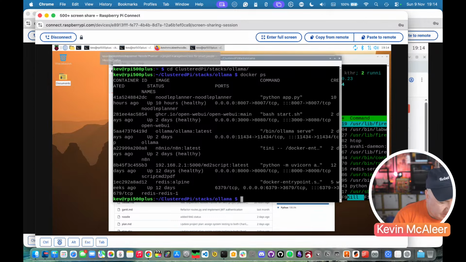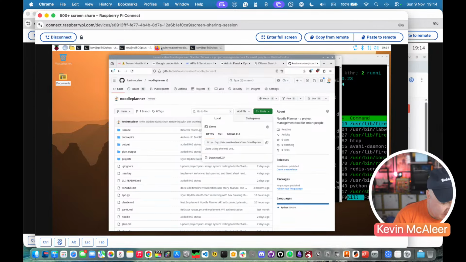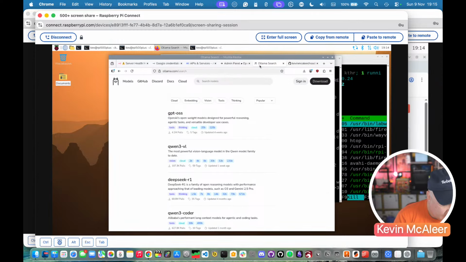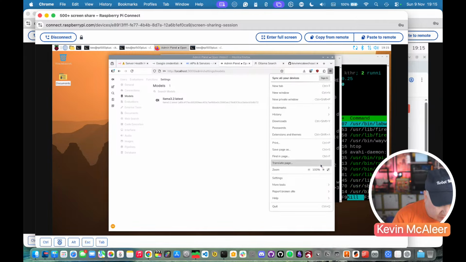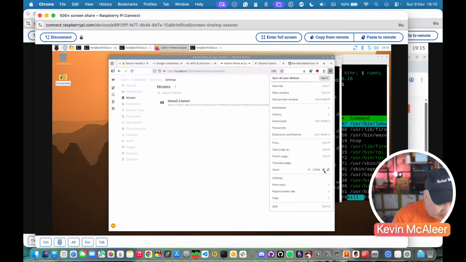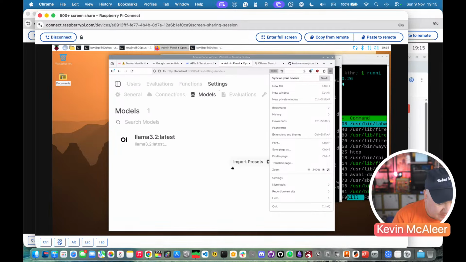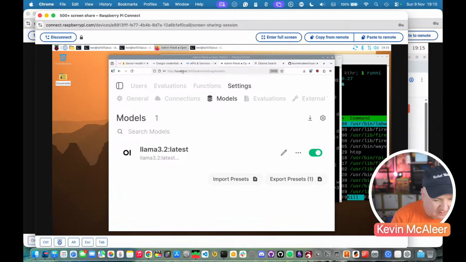So if we load up a browser on here, I think I've got a browser open. If I go to my local Ollama, I've got this running on port 3000. It's a bit tiny for you to see on there, I'm afraid. Let me see if I can zoom in a little bit. Unfortunately, it doesn't zoom in the URL there, but yeah, localhost 3000. That's just the port number I picked for this particular Docker container.